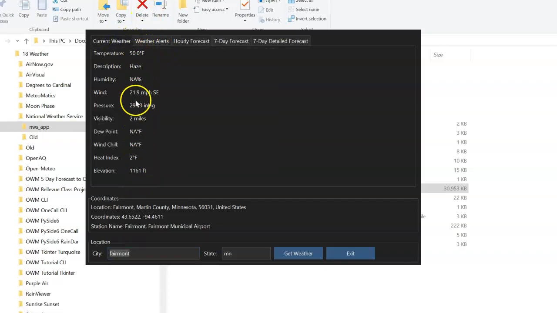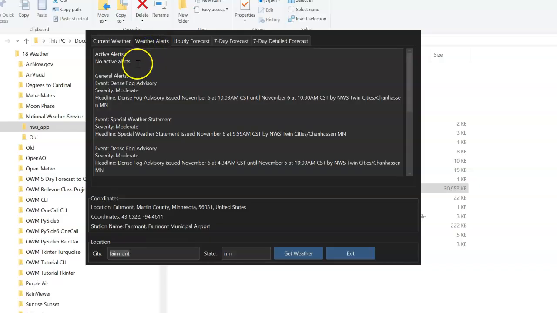So here's the different types of information. I'm going to put some stuff over here. I just haven't gotten to that yet. It gives the coordinates, station name. It's at the municipal airport. Here's any current weather alerts. This is active alerts. These are alerts that have happened in the past.